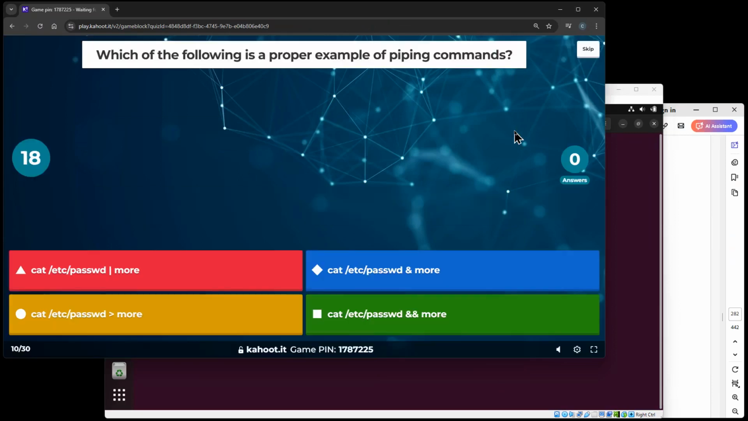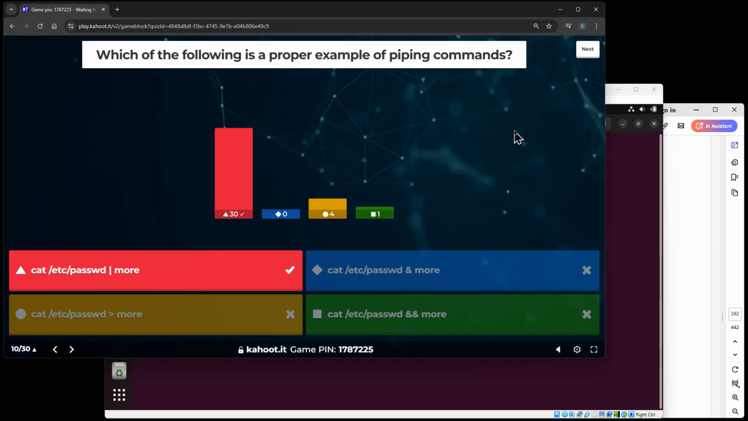Let's talk about piping commands. Which of the following is a proper example of piping commands? When we pipe a command, we are sending the output of one program to another program. And that is indeed done with the pipe symbol. We'll see an example of this in the next question.